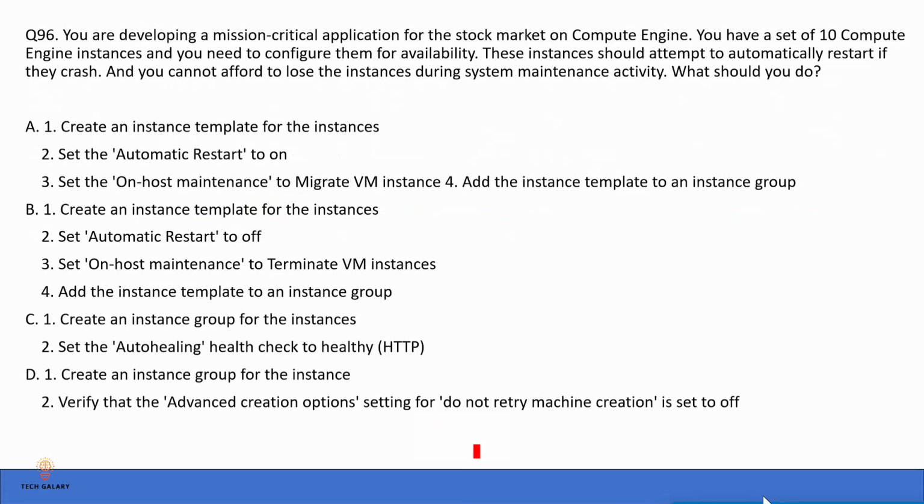Next question, you are developing a mission critical application for the stock market on Compute Engine. You have a set of 10 Compute Engine instances and you need to configure them for availability. These instances should attempt to automatically restart if they crash, and you cannot afford to lose the instances during system maintenance activity. What should you do?